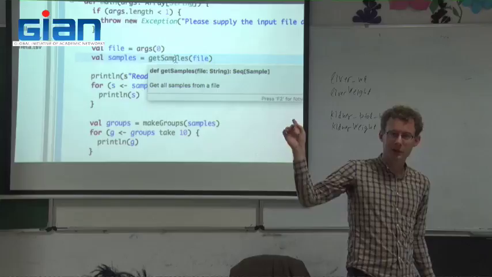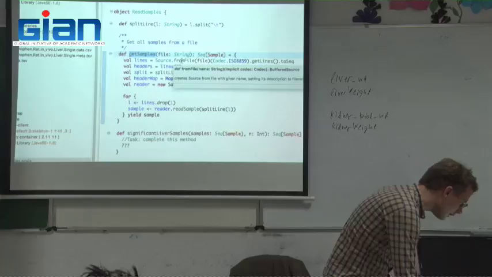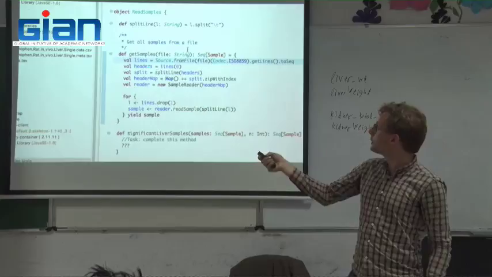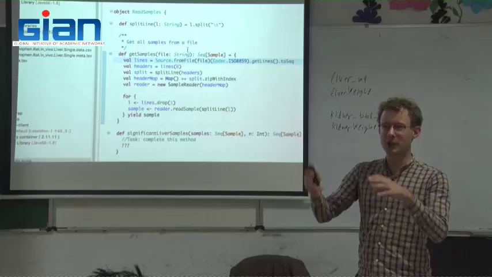If you put the cursor on a word like getSamples and press F3, it's going to jump to the definition. So it has jumped to the definition of getSamples. Here we're using Source.fromFile. This takes a file path and gives you what is called an IO source. And the IO source can stream through all the lines in a file without keeping them in memory. So normally it's for streaming.